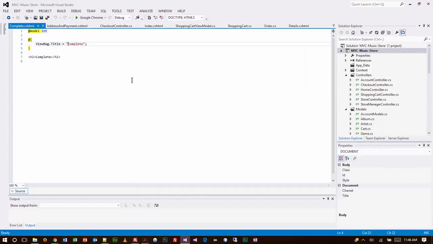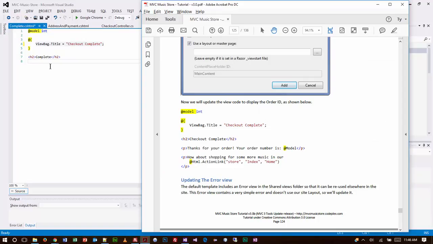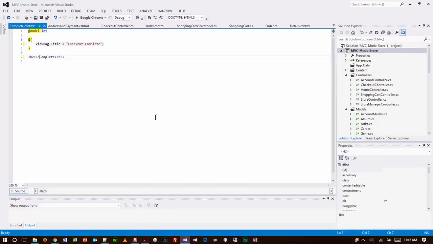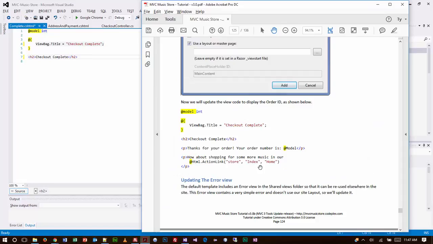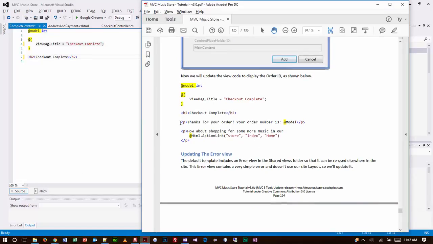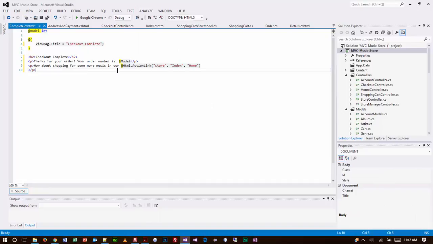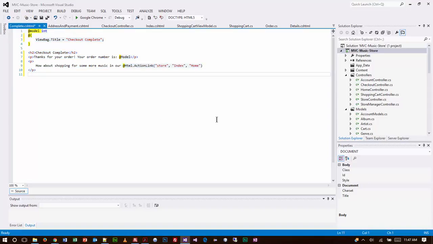We're just going to tweak some of the text here. We're going to say checkout complete, and I guess you can add that here as well. And then just a little bit of HTML here, and a little bit of Razor code to go with it. If you want to format your document, you can do that, not that it really changed much. But there it is. All right, save it.